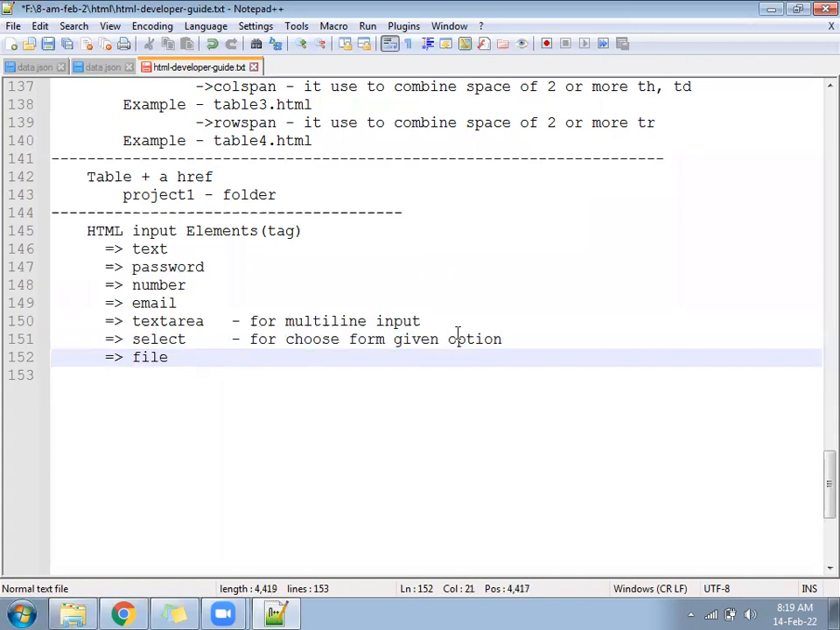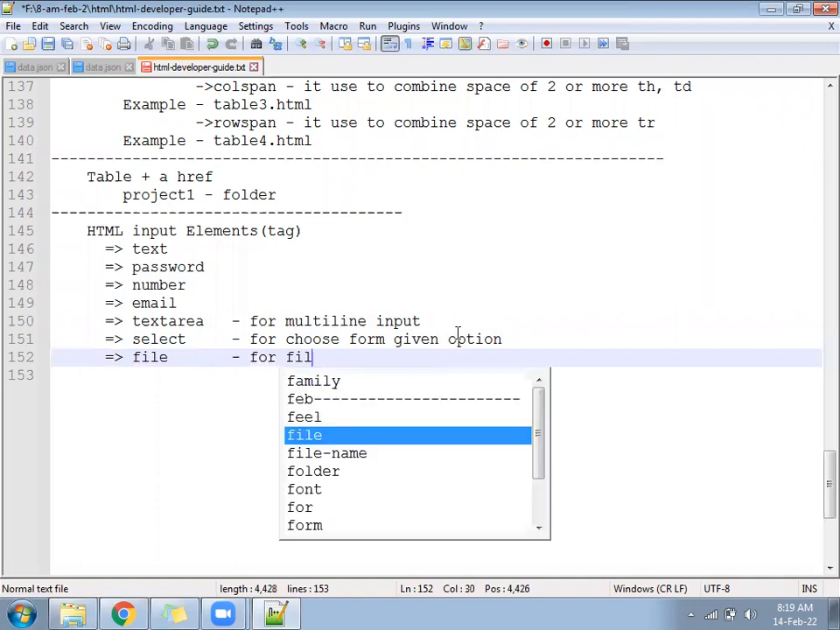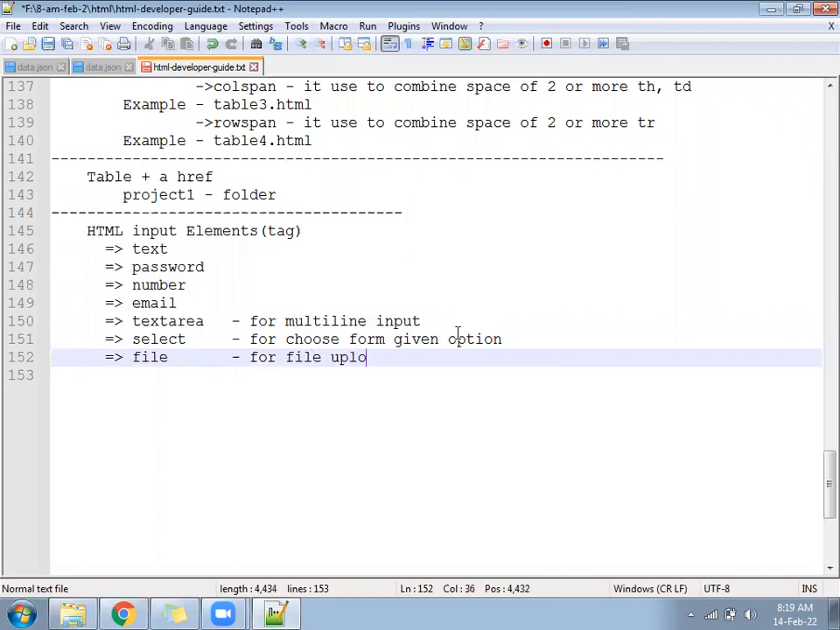Sometimes user needs to upload any kind of document, resume, PDF, photo. So in that case, we can use the file type for file upload. If the user wants to upload any kind of file, they can use the input type equal to file.